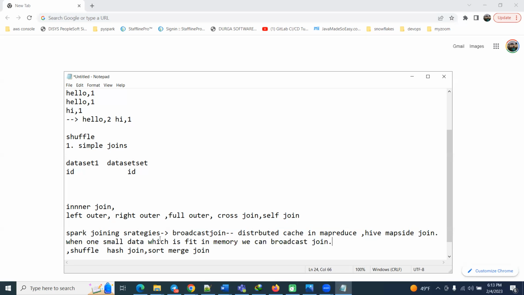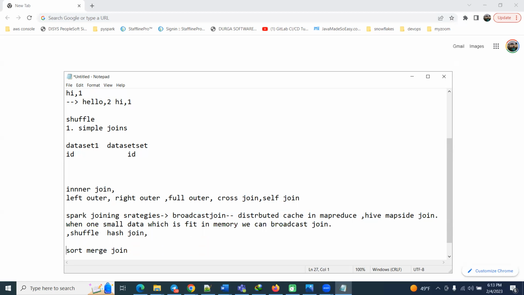Okay. Shuffle hash join we use when the two data sets are of equal size. And then we want to do the join using shuffle hash. So it is using shuffling and then hashing to create a hash key, and then it does the join. Okay, so this process is shuffle hash join.